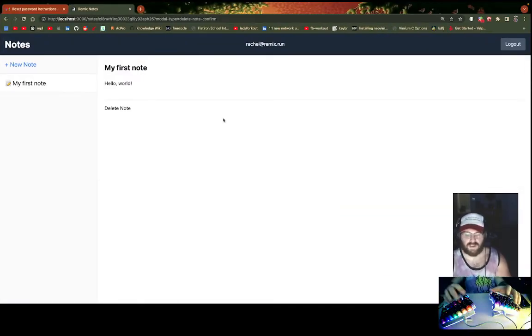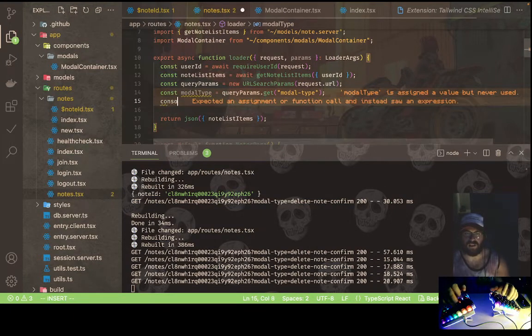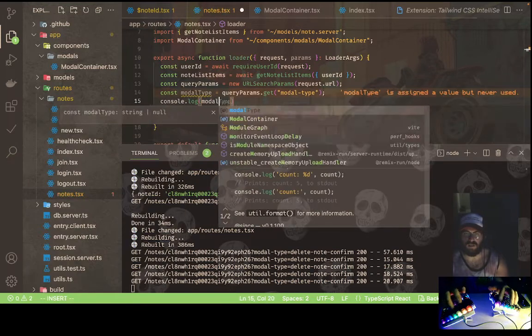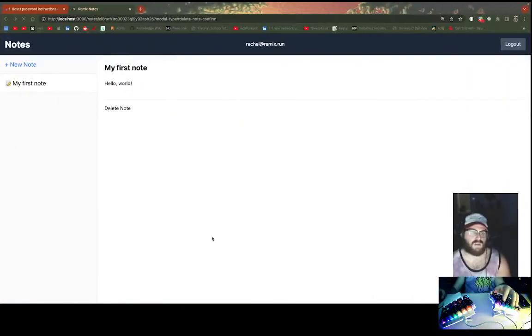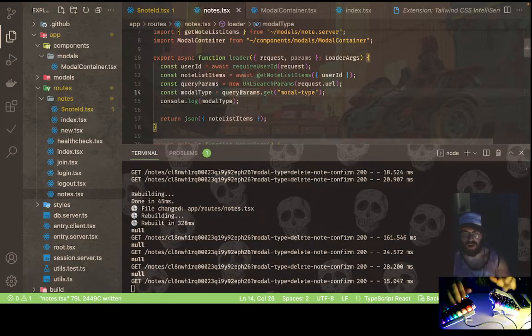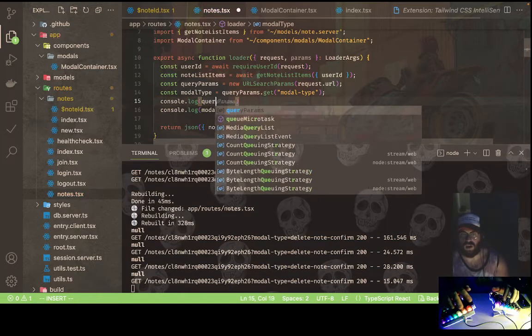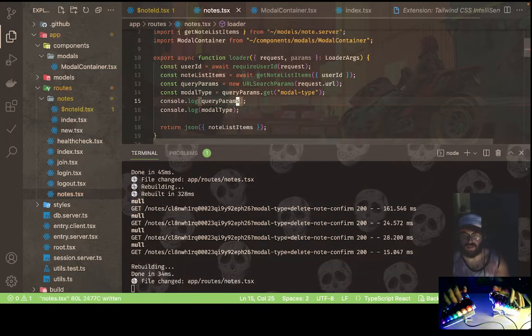Okay, so I'm just going to refresh this a couple times. And it doesn't seem like it's... oh, because I never console.logged anything. Refresh a few times. And we're getting null. That's okay. Let's console.log query params, because I'm wondering if I'm messing something up.